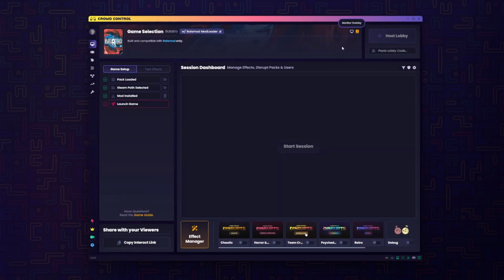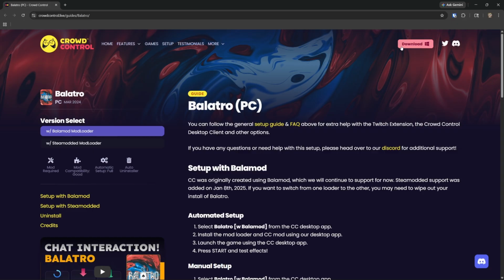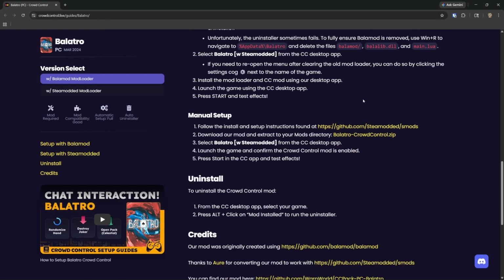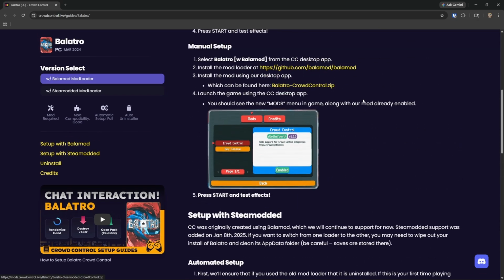Next, and very important, is this golden book icon, which will link you to our game guide. Here we'll have all the information to get your game up and running, and it's always the first thing we point to double check if you're having any issues.